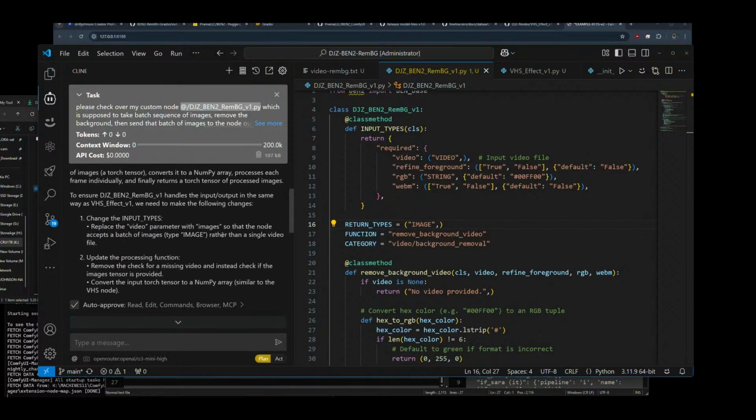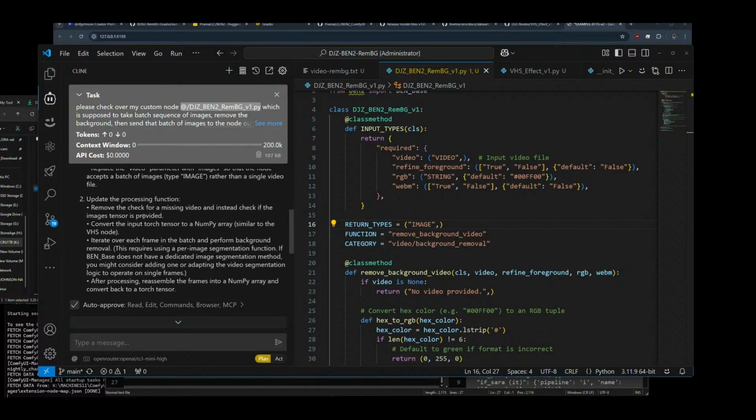Replace the video parameter with images so that the node accepts a batch of images rather than a single video file. Yes, correct. Update the processing function. Check the image tensors. Convert image torch to numpy. Iterate over each frame. This requires using a per image segmentation feature. Huh? That bit worries me.